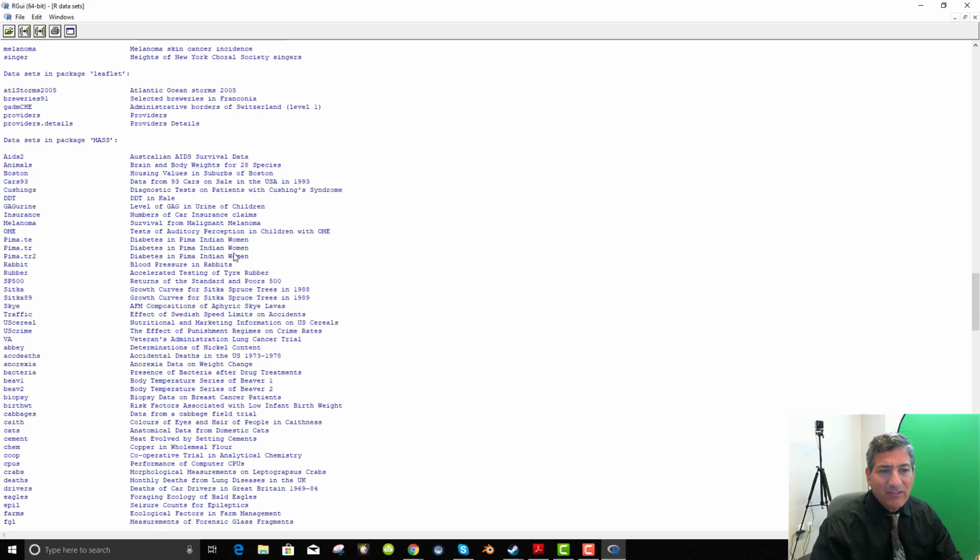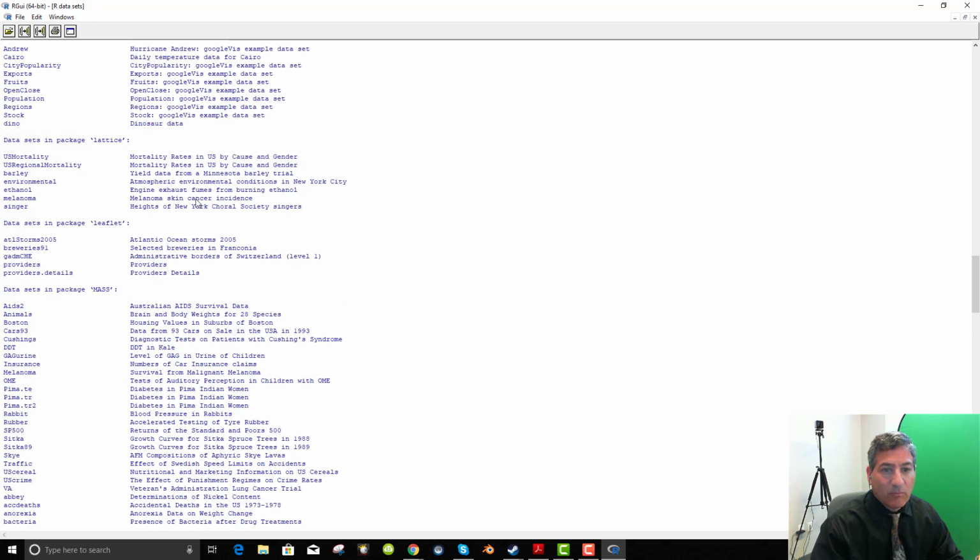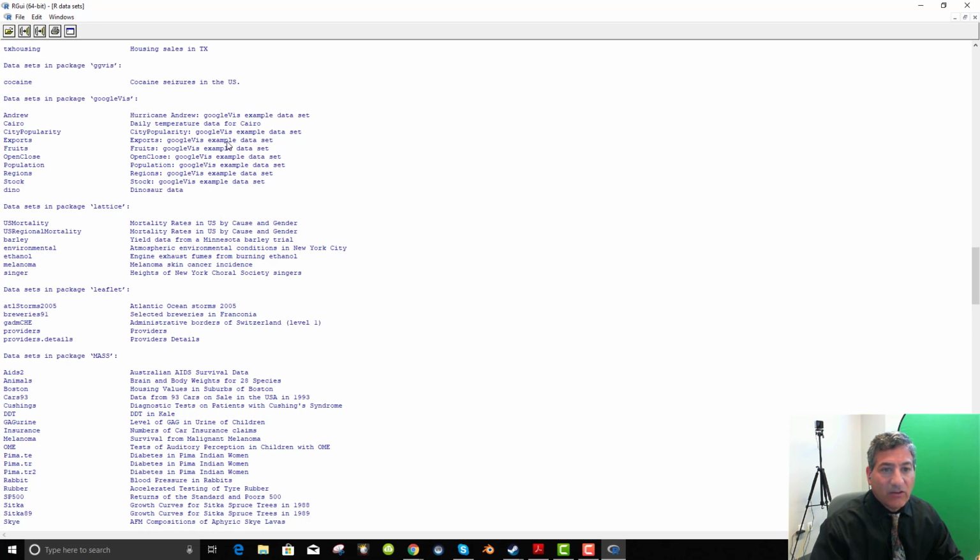So you can do an amazing amount of work with this. Brain and body weights for 28 species of animals in the mass package. So you could do that brain size and body weight characteristic correlation if you wanted to. Mortality rates by cause and gender. And here's Google VIS example set. That's the one that we got. There is Cairo daily temperature data for Cairo, or city popularity, or exports, fruits, population, regions, dinosaur data.